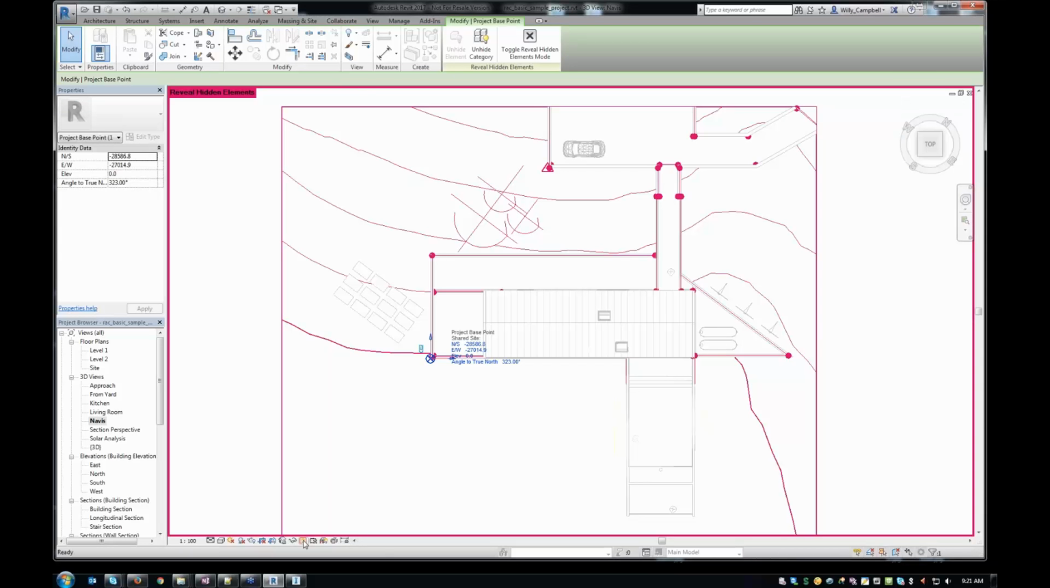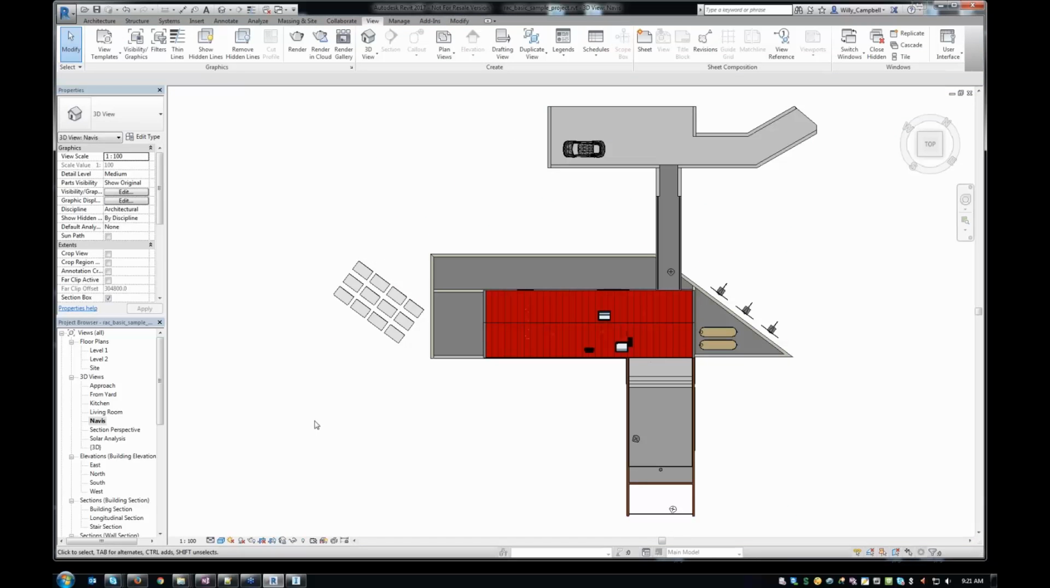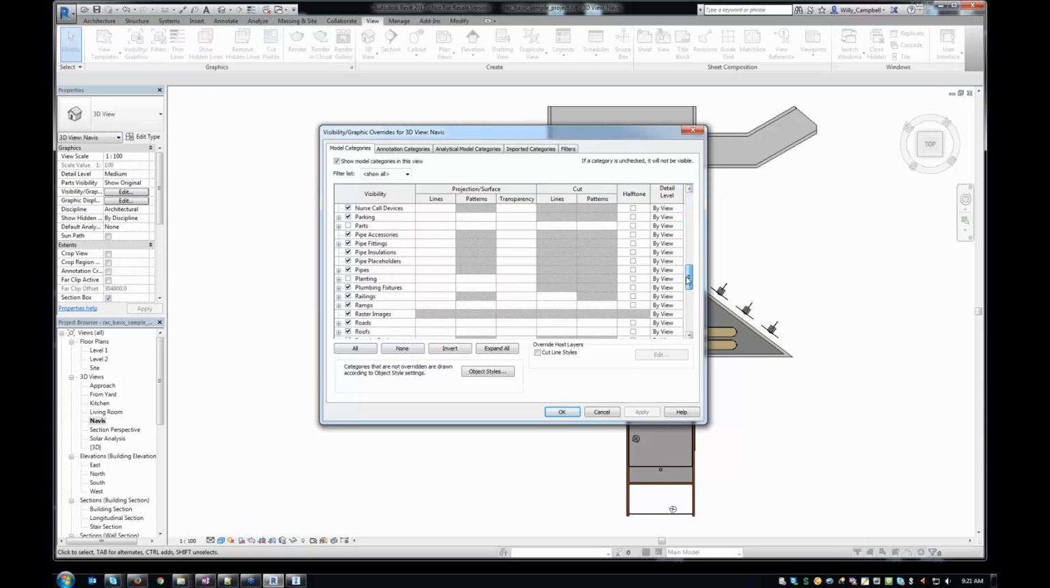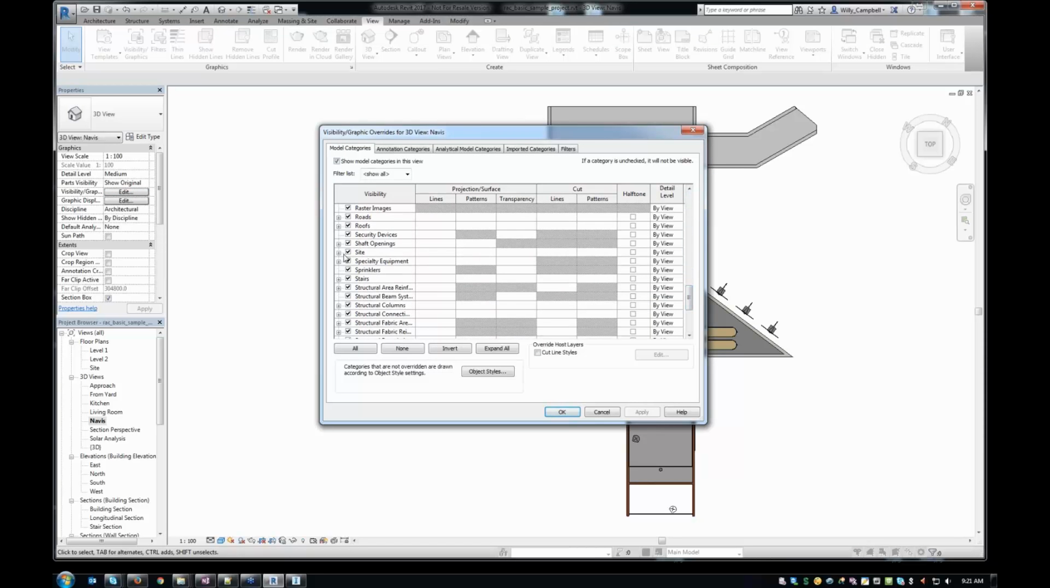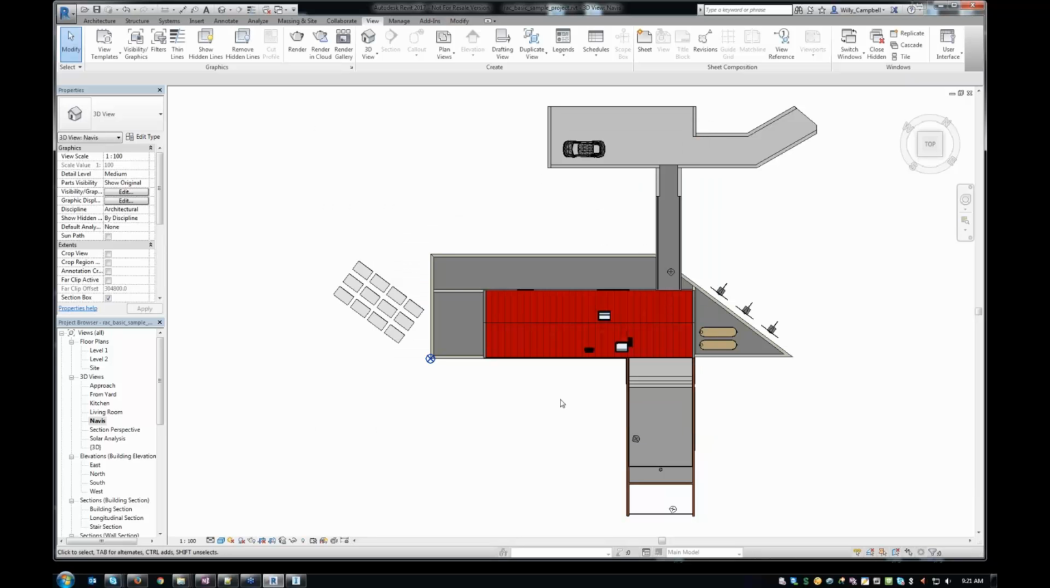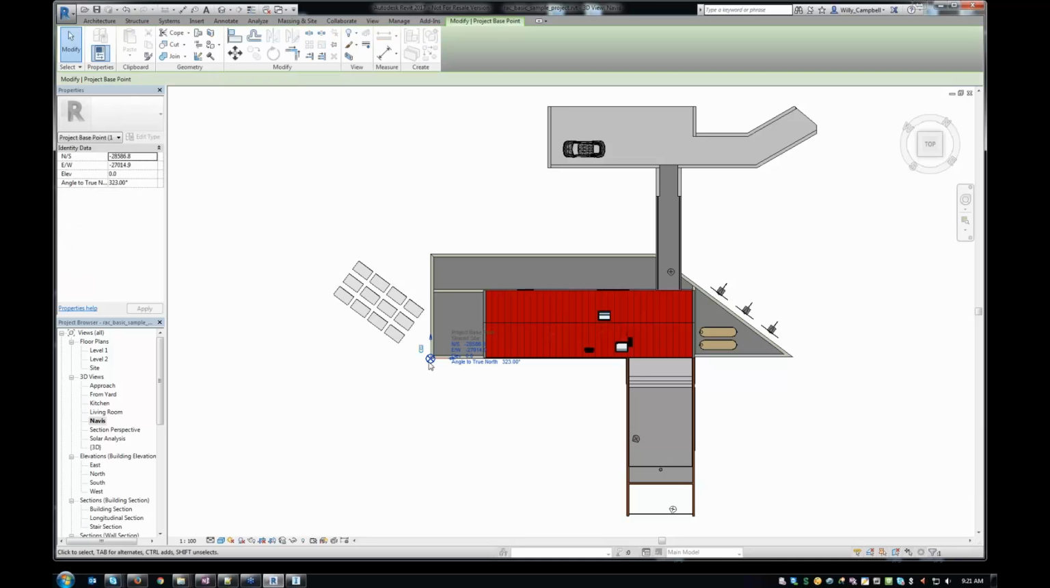I'm actually going to click that light bulb again because I don't want to see all that information. I'm going to go back to my visibility graphics, click Edit again, and this time I'm going to come down to Site. I'm going to expand Site, and under that I'm going to find the project base point. I'm going to click that. Click OK, and now you can see that project base point is now visible in my Revit model. So you can see I have a north-south and an east-west.